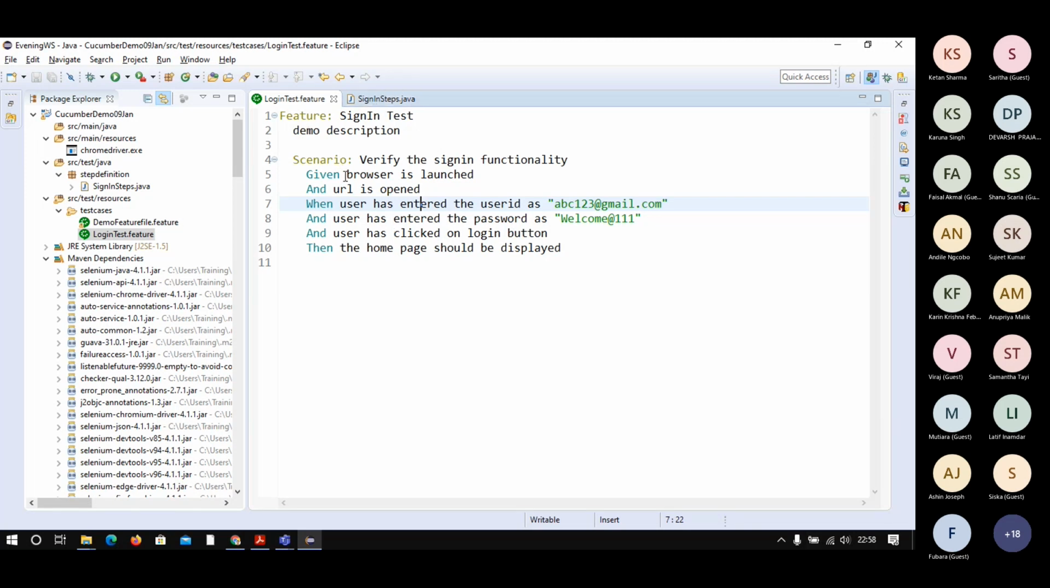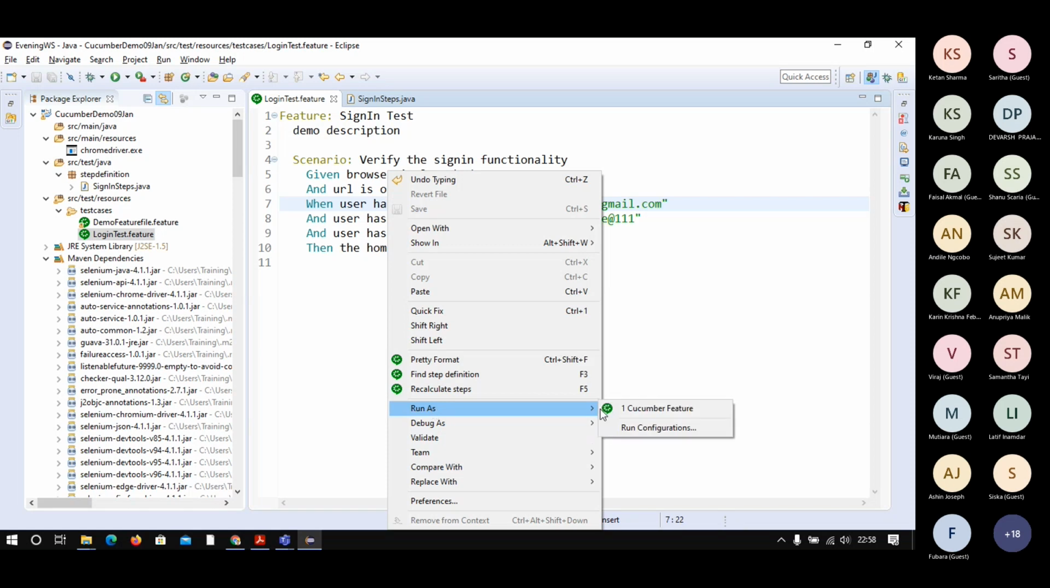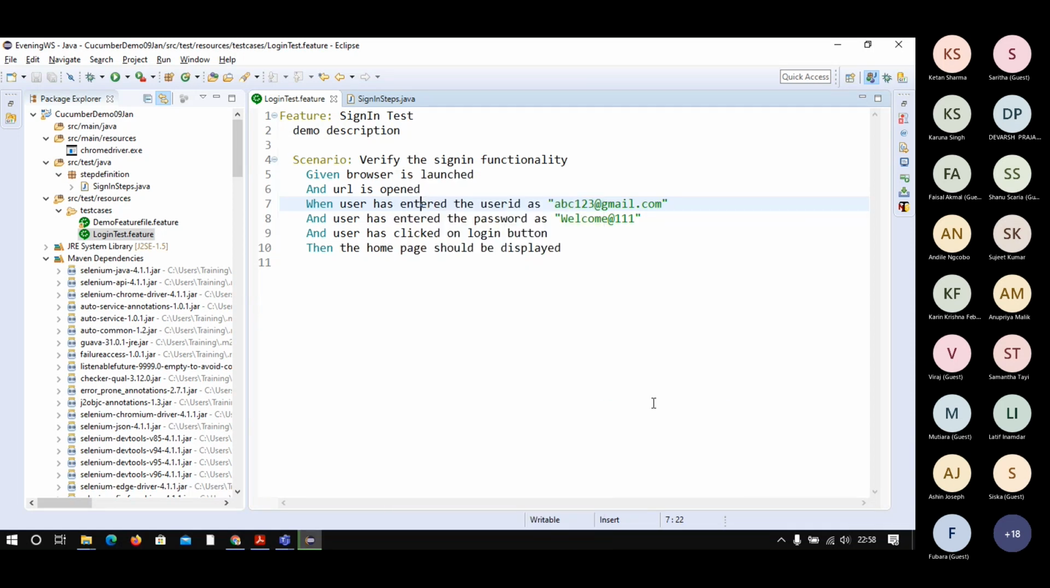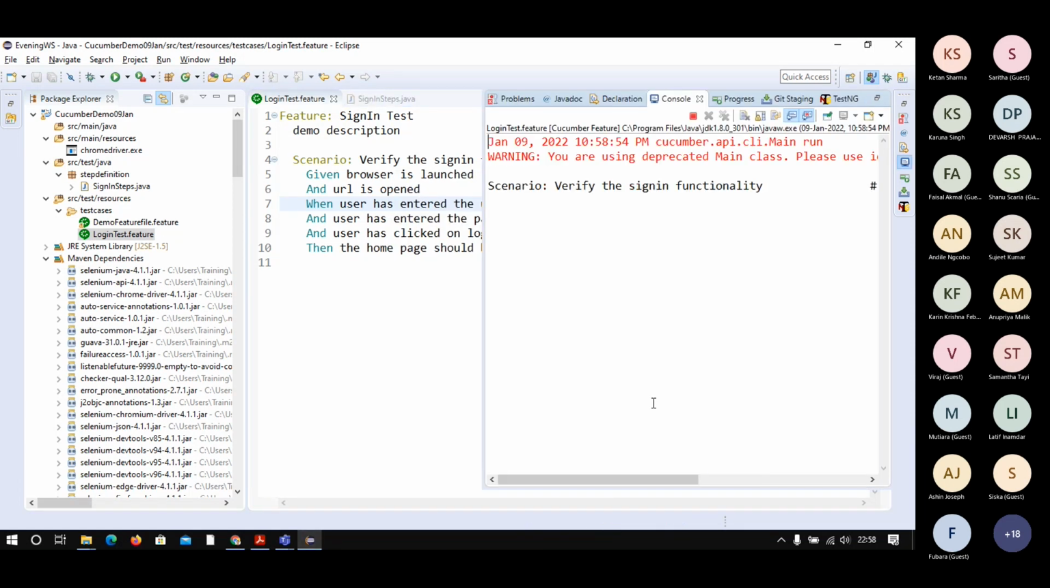Since this test case is completed, I ask you to please execute it. Consider that I have written all the manual test cases and all the automation test cases. Now comes finally the testing part, how to test it. Right click, run as Cucumber feature. Just wait and check whether it is working as expected or not.